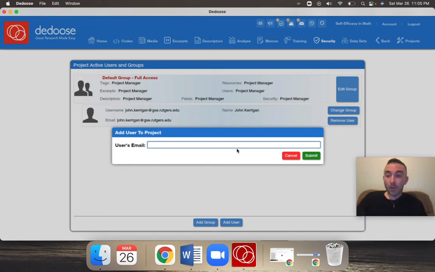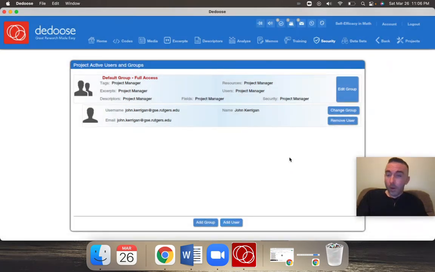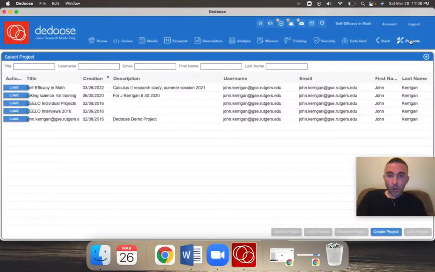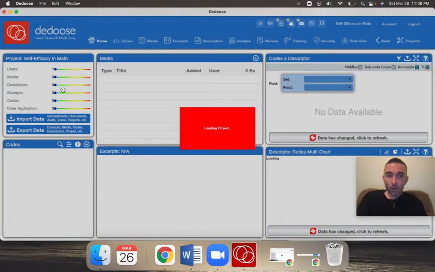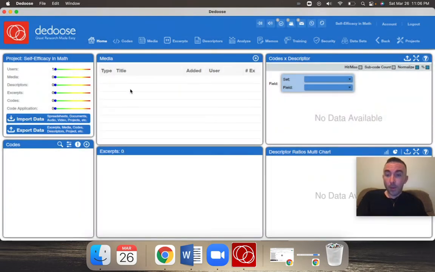They will get an email invitation with the link. So once they click the link, they will be automatically added to your group so that they can join the coding process and have access to the same data set. So that's adding a group member. Once you have done all that, you should be ready to go. So you can load up your project and then begin the interview transcript uploading process.